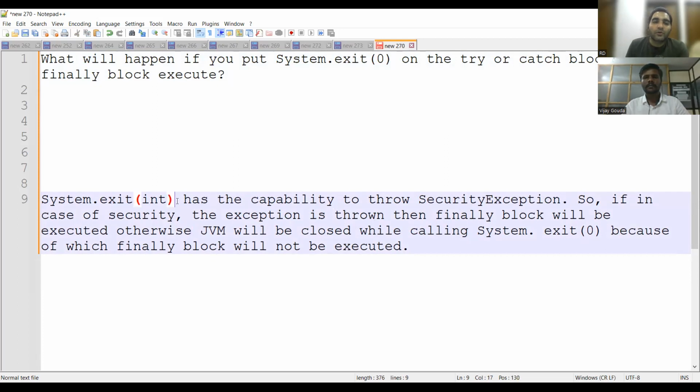So System.exit(0), what does that mean? It has the capability to throw a security exception. So if you are using System.exit(0), then it might also block the finally block. The finally block will not be executed only in this case, but in other cases it would be executed. Okay, got it. So this was one question about this.